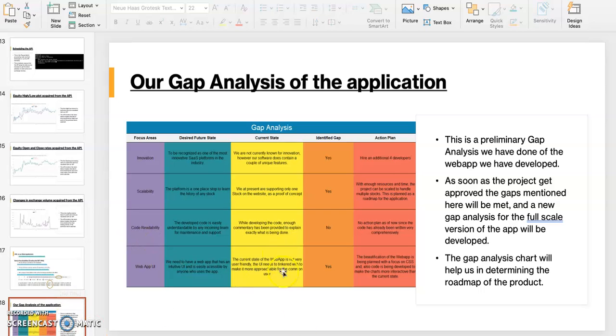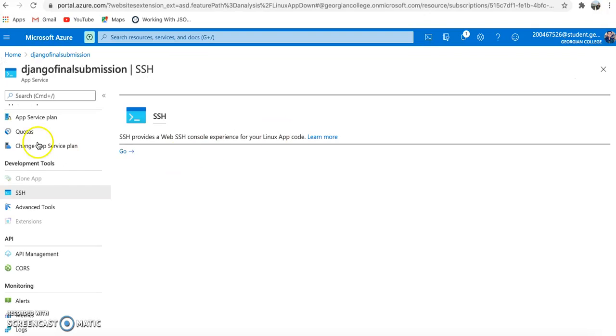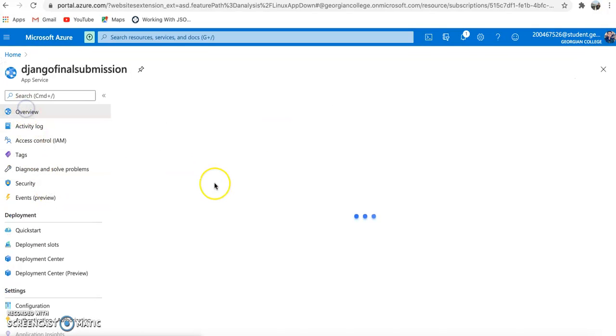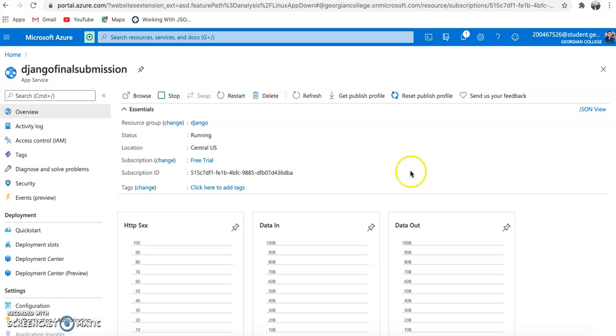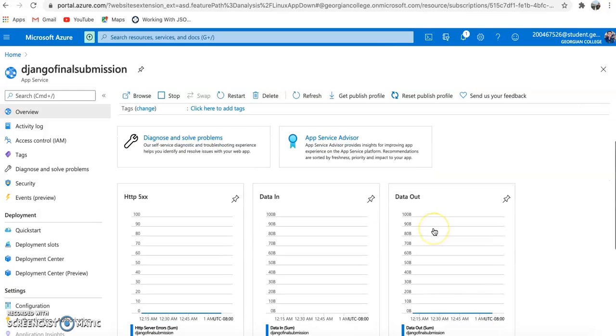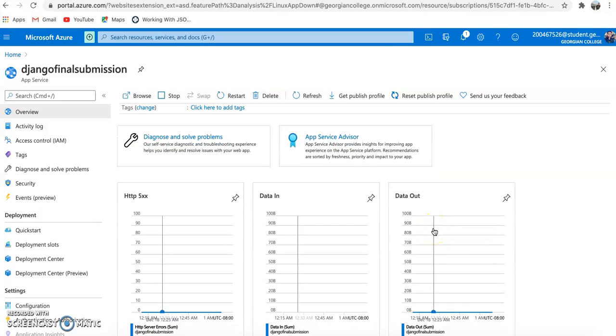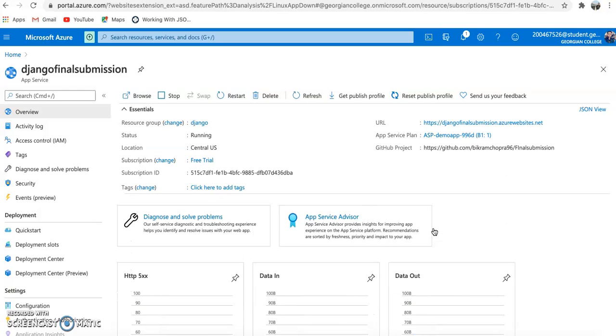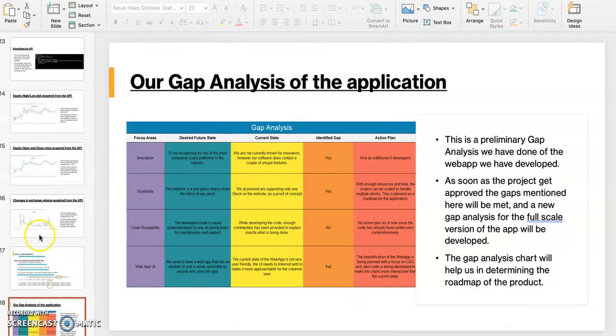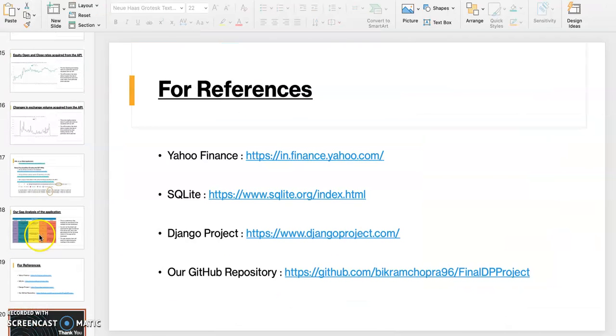Somehow we faced so many challenges while deploying, but here we are. We can see that this particular Azure app is running right now, and there are no backlogs or anything like this, which shows that our app is running at a perfect rate. Fine, so this is all about our project. Just let us know if there are any questions.